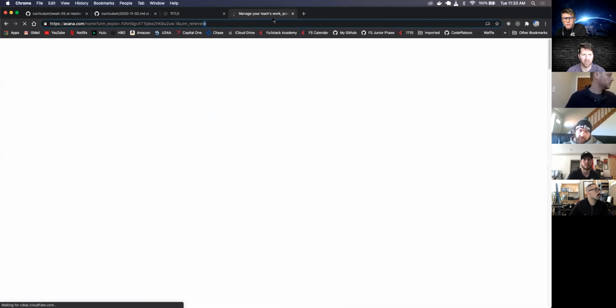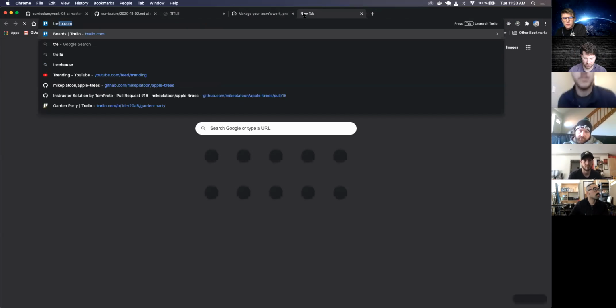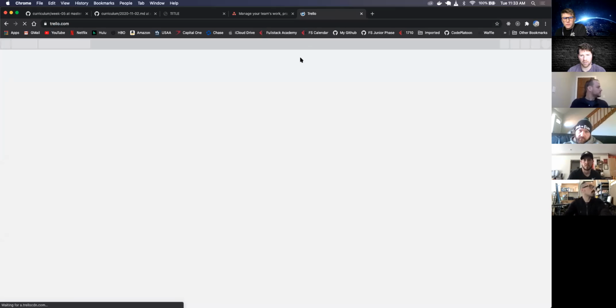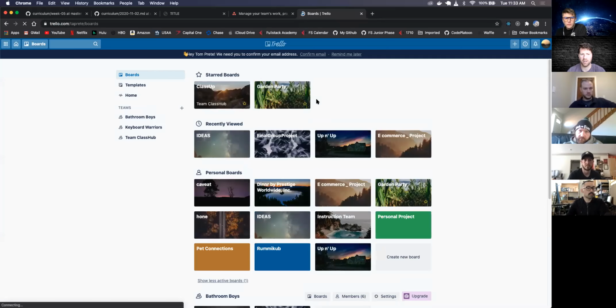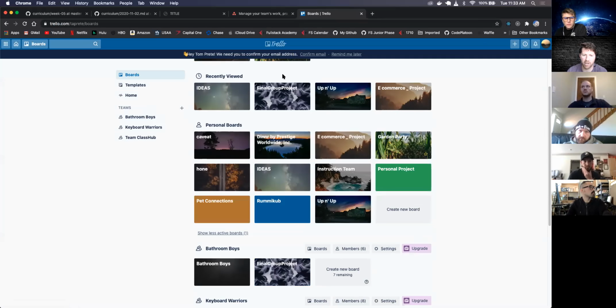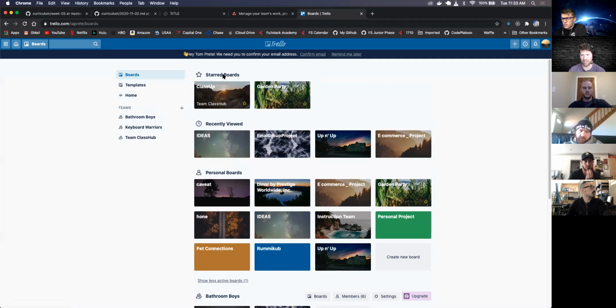Or Trello. Okay, Trello. So it already knows I'm logged in, and it says, hey, Tom Preet, you just need to confirm your email address, but I'm already logged in. I left the page and I came back and I'm already logged in. How does it know that I've already logged in and I don't have to log in again?